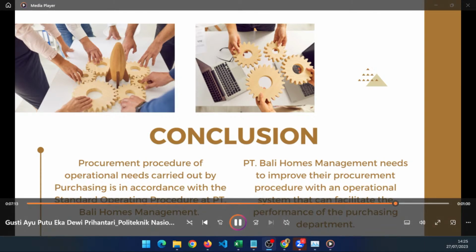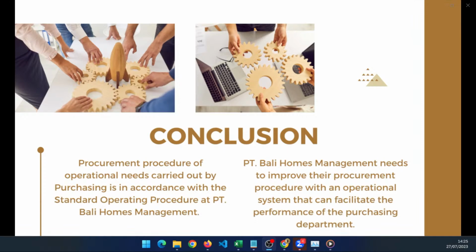The obstacles faced by purchasing staff in the process of procuring goods at Bali Homes Management, namely the discrepancy between the purchase order and the goods sent by the supplier, both in terms of quality and quantity of goods. The absence of receiving staff creates new tasks and responsibility for purchasing, who not only serve as a buyer but also serve as a recipient of goods and process goods until they enter the storeroom.